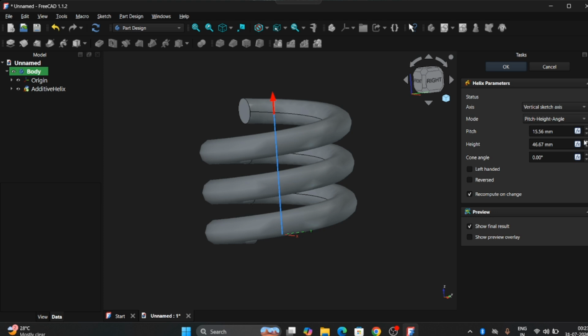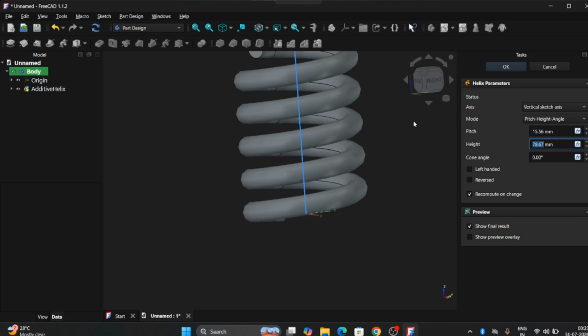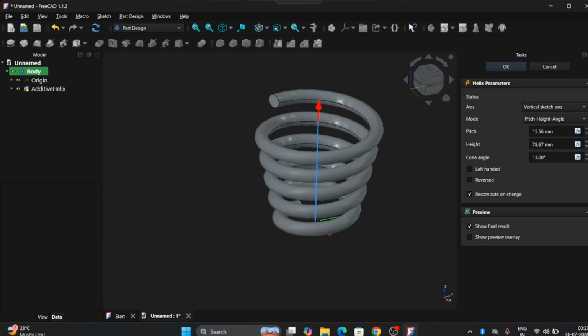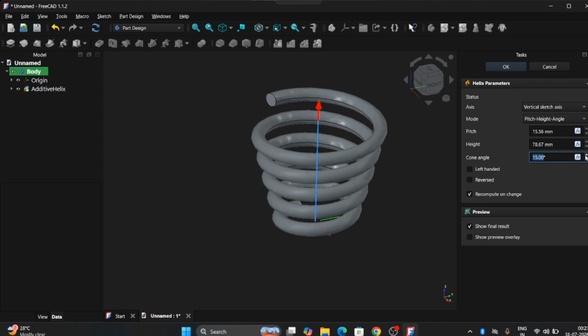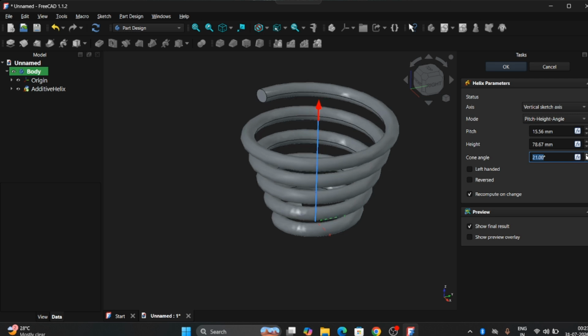And height is the total height of the helix from here to here. If I increase the height, see, I'm increasing the height, so the total height of the helix is increasing. Angle is the taper angle of the helix, which determines how much the helix expands or contracts along its height. A positive angle makes the helix gradually wider, while a negative angle makes it gradually narrower.